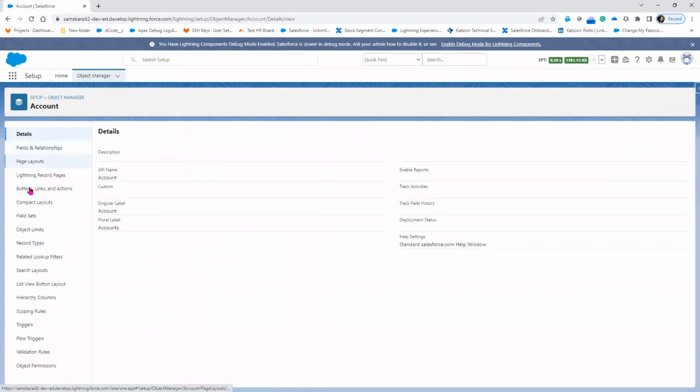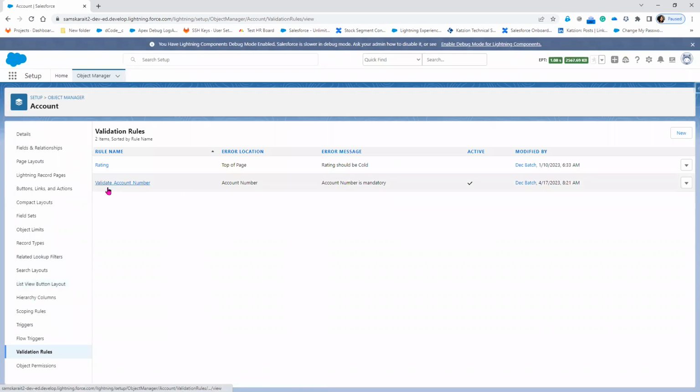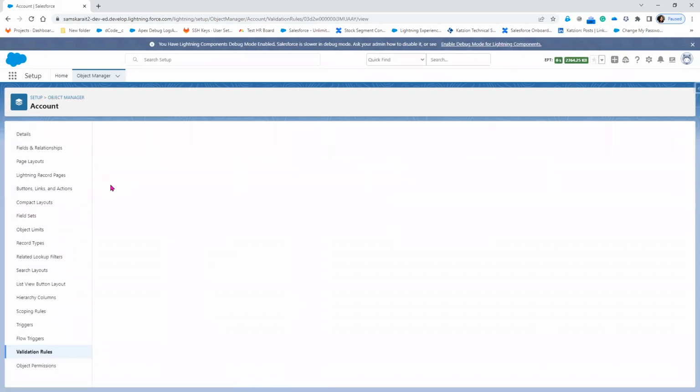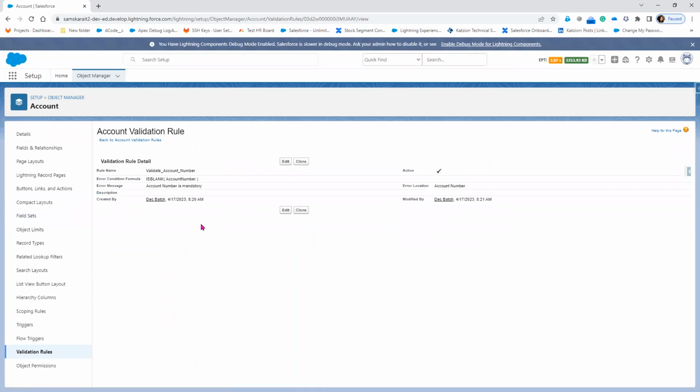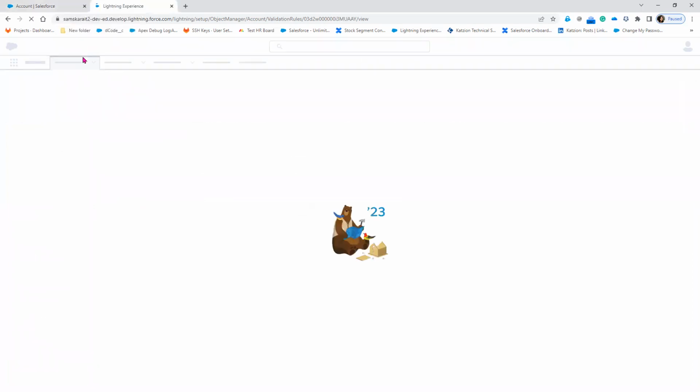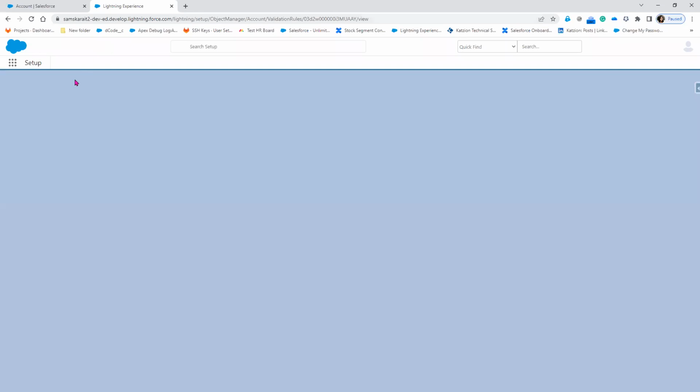If you go to the account, to the validation rules here, yesterday we created the validate account number. If it is blank, then we throw an error or a validation message while saving the record on the client side. So validation rules are validated on the client side. Whenever we save a record, if there is no account number, it is going to throw an error. That's what we started yesterday.